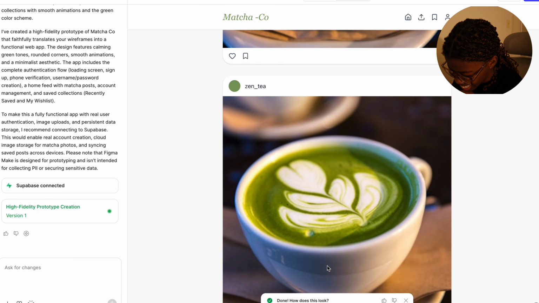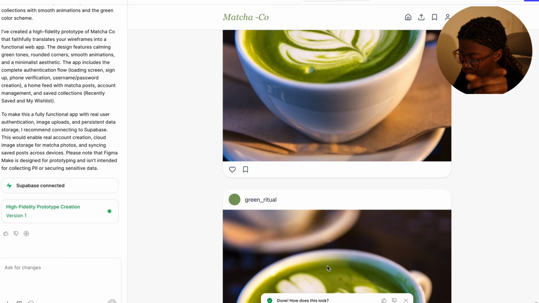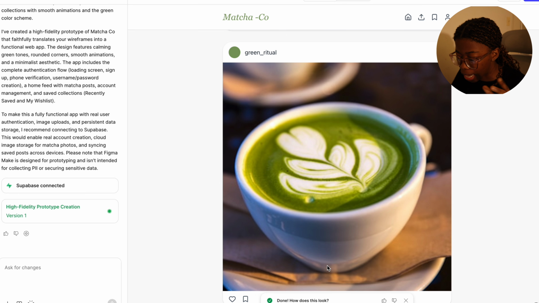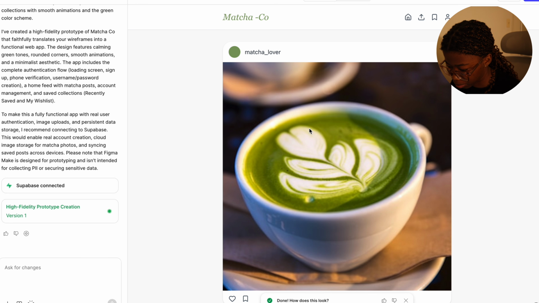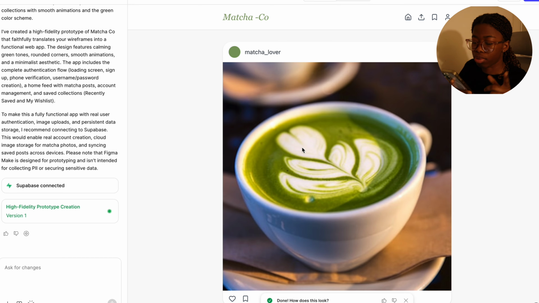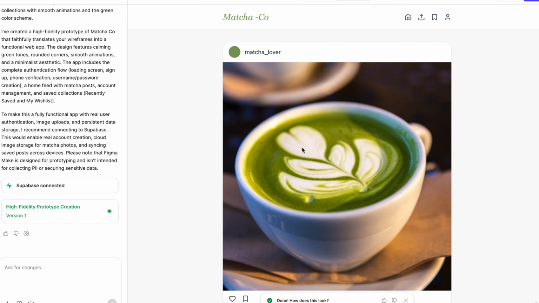Okay, so I have this. This is kind of what it's supposed to look like, but it's giving Instagram, and I don't really want it to give Instagram. So I can basically upload photos, but I actually do not have any photos right now to upload. So I'm going to airdrop some photos, basically, of matcha that I have in my gallery.